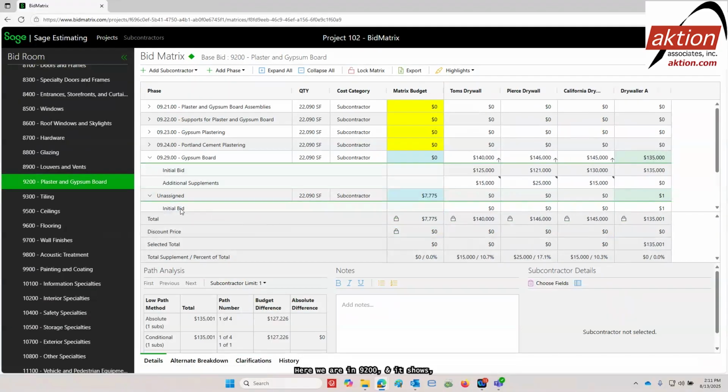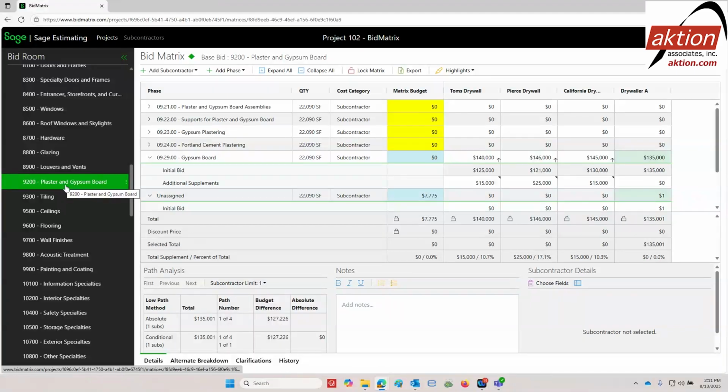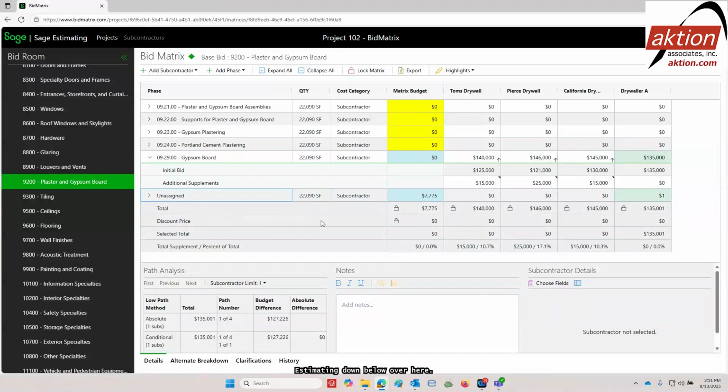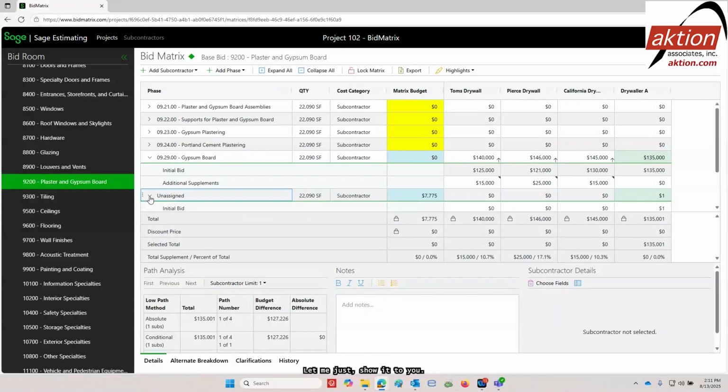Here we are in 9200, and it shows all these different spec sections that make up that bid package, and you have your matrix budget. By the way, this is the information that would come from estimating, Sage Estimating. You'll actually see the takeoff items that came from Sage Estimating down below over here. Let me just show it to you.